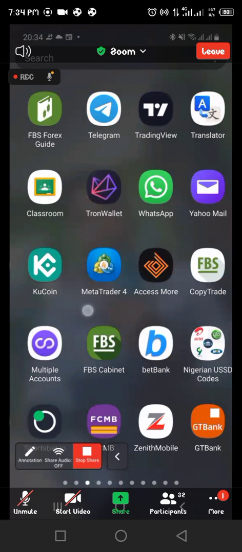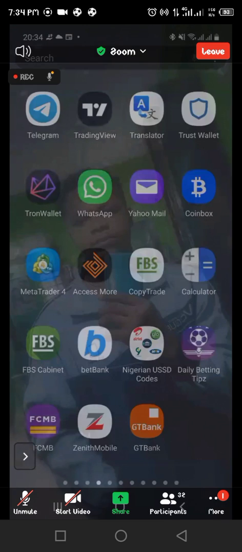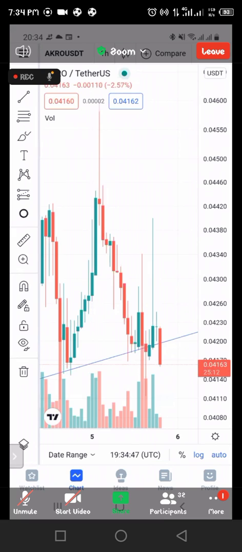Trading view. She is making a very good reverse summary.